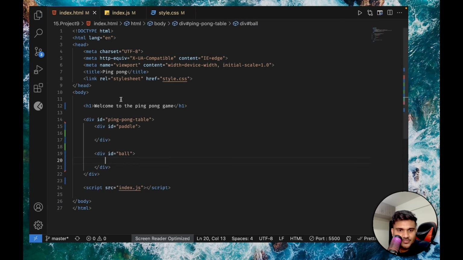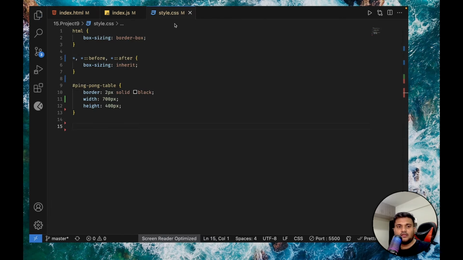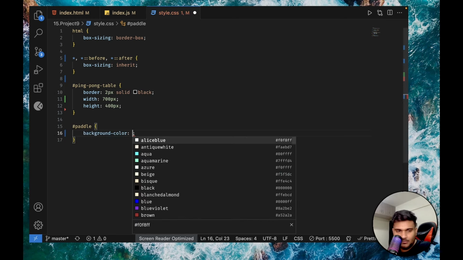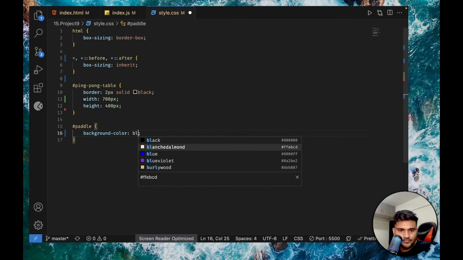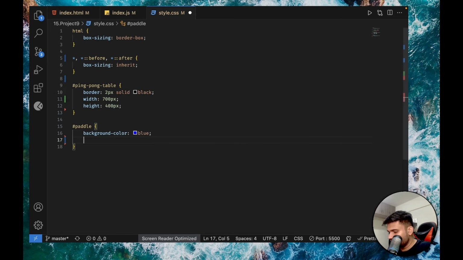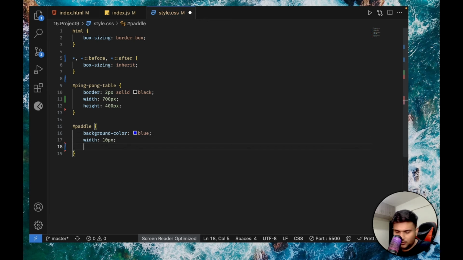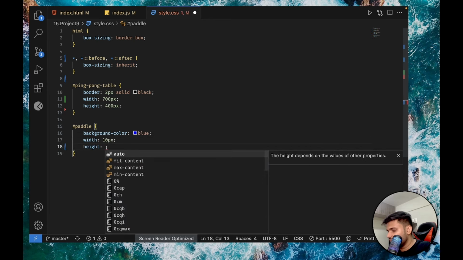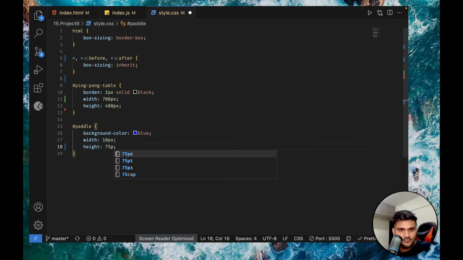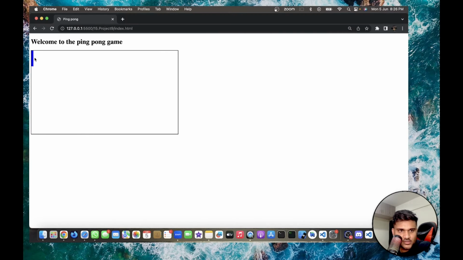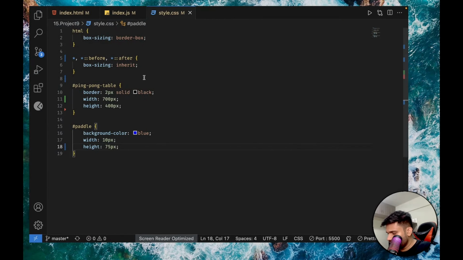Then let's also try to design our ball and everything. So let's say we have a div with ID paddle, right? I'll give this also a bit of styling. For the paddle I will give a background color of blue. Then I will give it a width of, let's say, 10 pixels because we want it to be a bit slim, and the height can be around 75 pixels. You can see this is the paddle here. I can give it a very slight margin on the left.